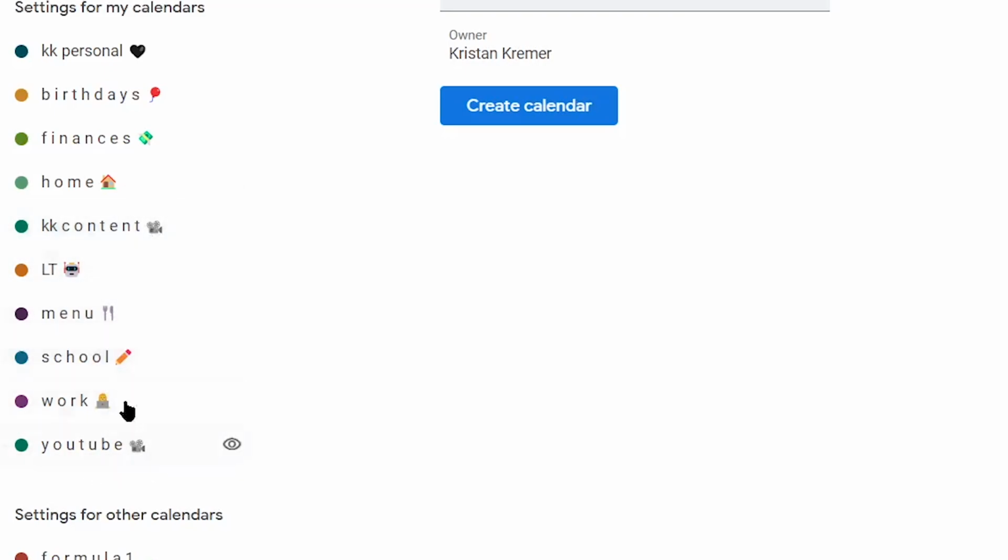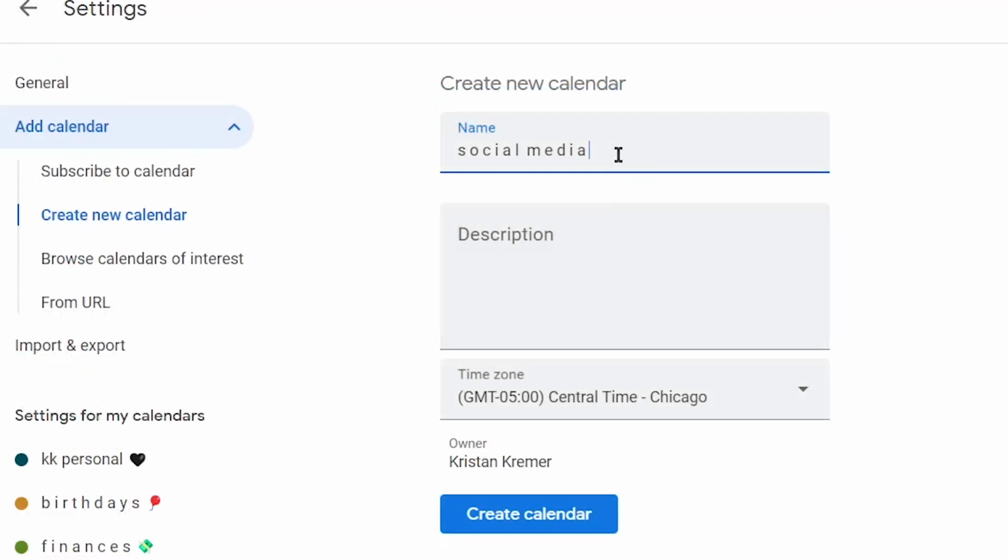On the other calendars I have available, you can see I have an emoji after each one, and I put those at the end because Google is going to organize your calendars in alphabetical order. If you have an emoji at the front, for example, the school calendar, it would put that with the P's because of the pencil, if you put that pencil at the beginning of the word school. So I just put the emojis at the end.